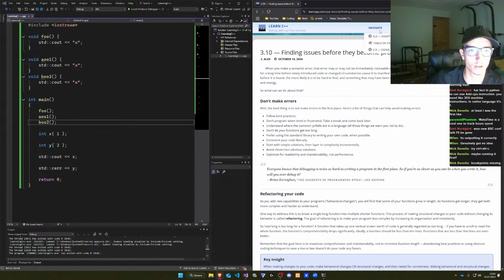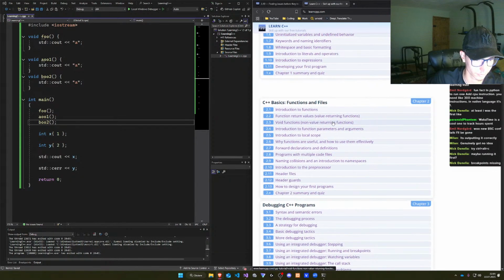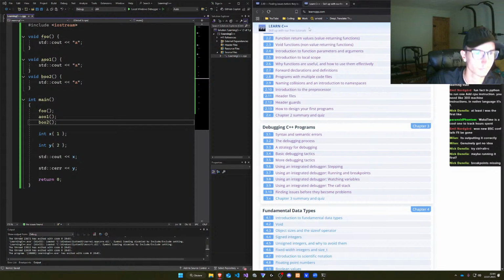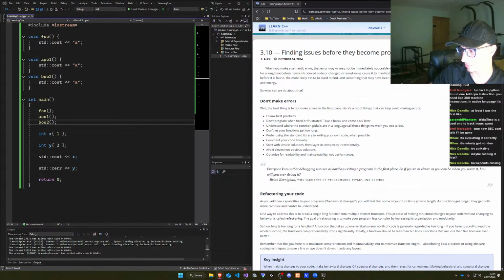Finding issues before they become problems. Wait, one sec. We're right next to the chapter summary quiz. It's nice. Finding issues before they become problems. Just don't have problems in the first place. What can I say? Just think one step ahead. An issue may lurk undetected in your code before it's noticed.